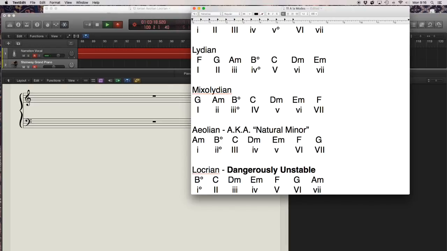So the same notes as C major in A minor sound like. That sounds minor to me.